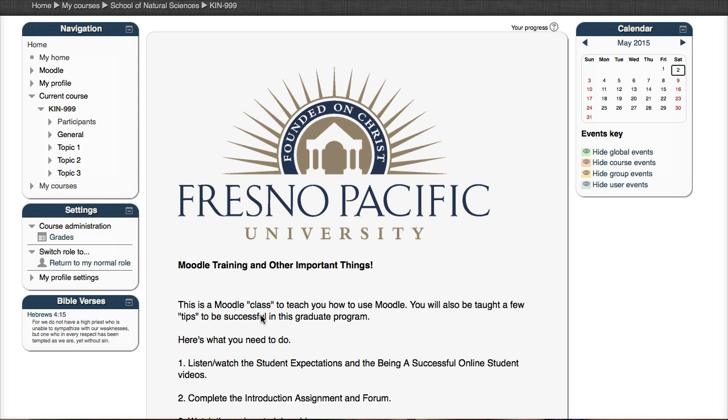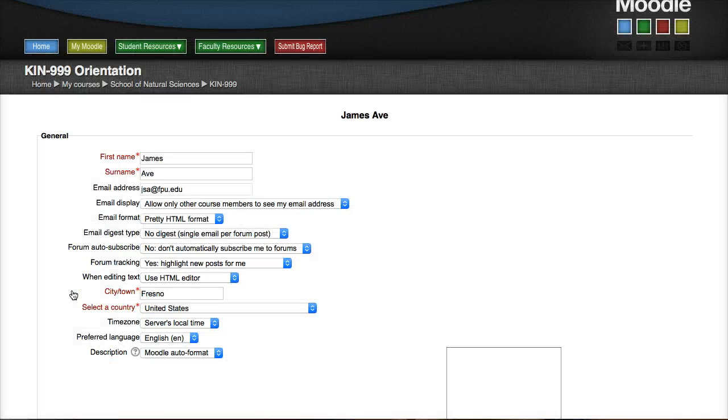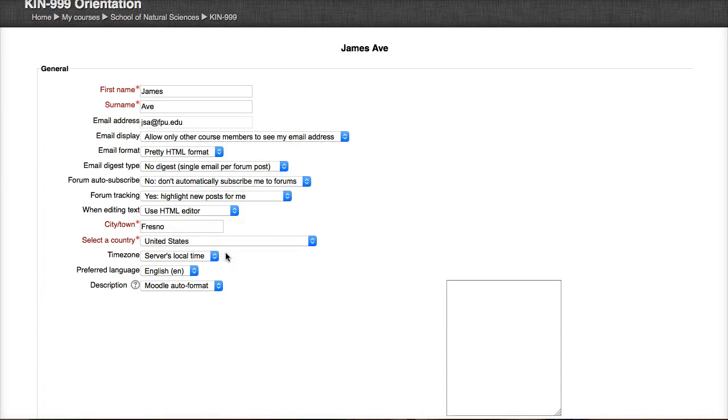So first things first, let's talk about how to change your picture or add a picture to your profile. So I'm in a Moodle orientation class, and we want to go over to my profile settings here on the left-hand side and click that link. And then in there you want to click Edit Profile, and then My Profile will come up, and you can change various information in here.